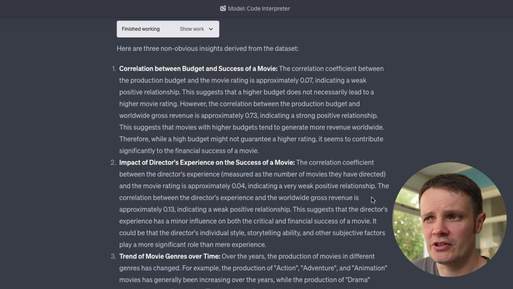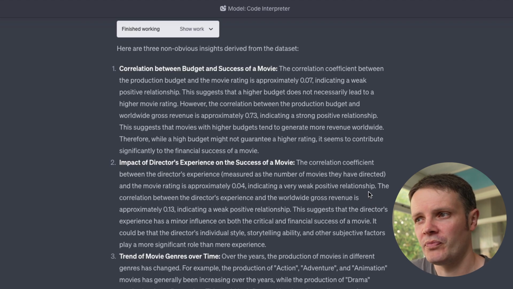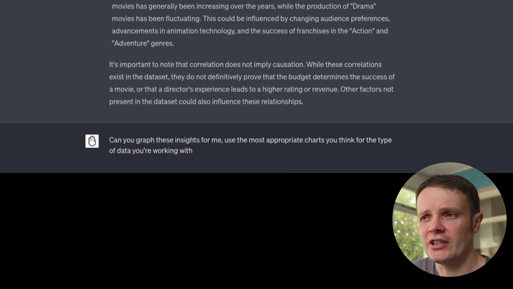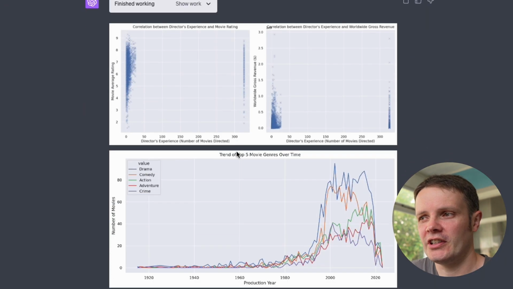The correlation between director's experience and the worldwide gross revenue is approximately 0.13, indicating a weak positive relationship. This suggests that the director's experience has a minor influence on both the critical and financial success of a movie, which is interesting. I don't think I would have guessed that myself. So based on this data that is collected, I've asked it to graph these insights for me using the most appropriate charts for the type of data. And you can see it comes back with these fantastic graphs of the insights that it's suggested.